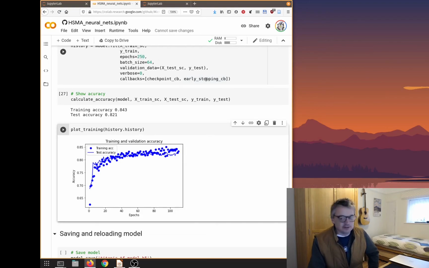It will only go to when it finds the best validation accuracy, keeps on trying for however long more you say, and if it finds a better one it will reset. That's the patience, and then it will stop. Okay, so that's dealing with overfitting.